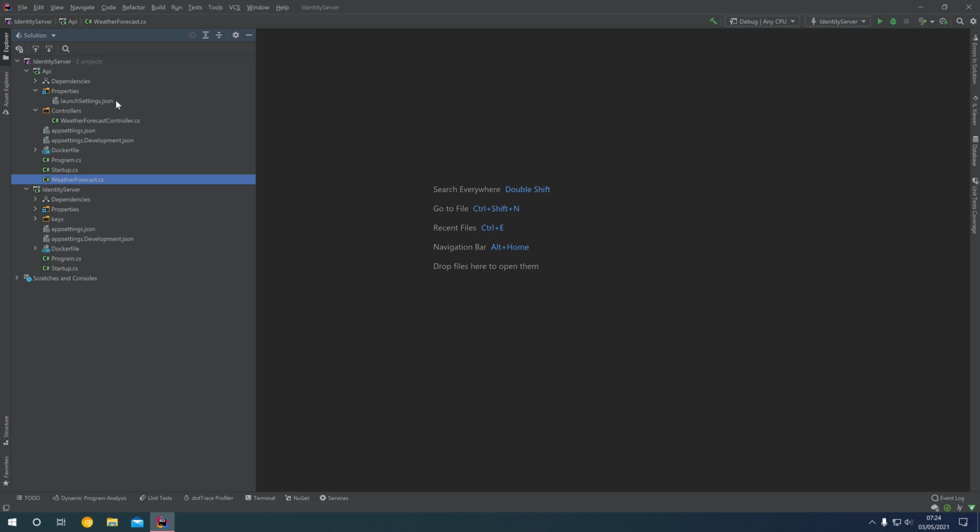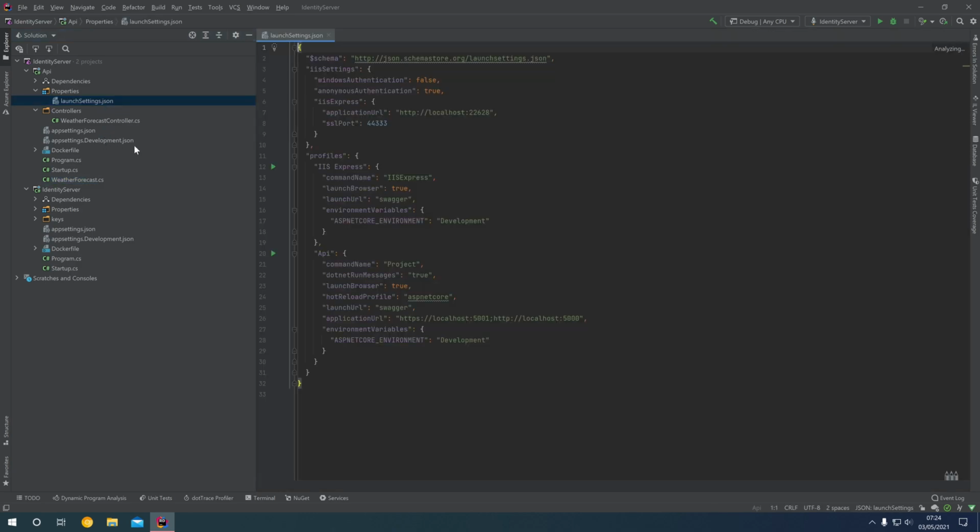Now, what we're going to want to do first of all is open up the launch-settings.json, and you'll notice the application URL has the same port numbers as our identity server. Now this will cause a conflict if these are both launched at the same time simultaneously. So what we can do is simply increase these by 2, and that means that these won't then conflict with the port numbers that we gave to our identity server.